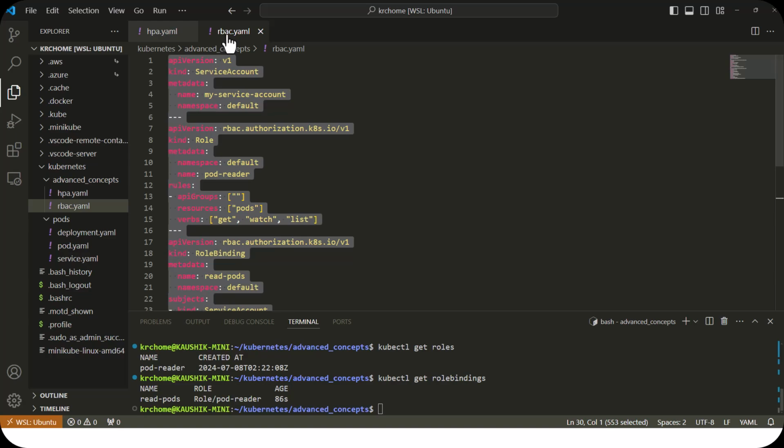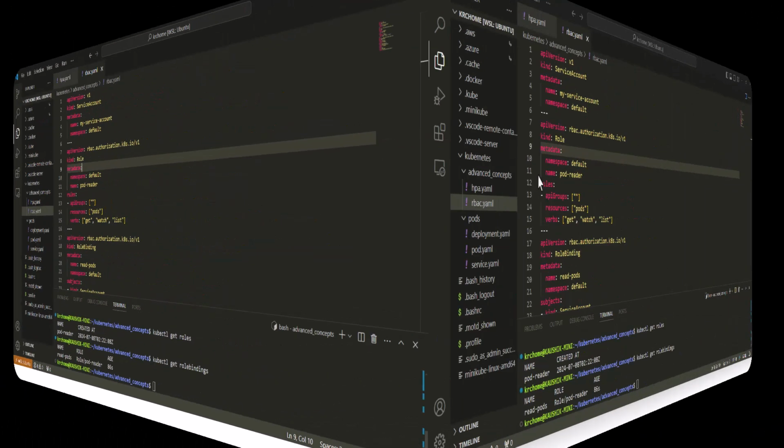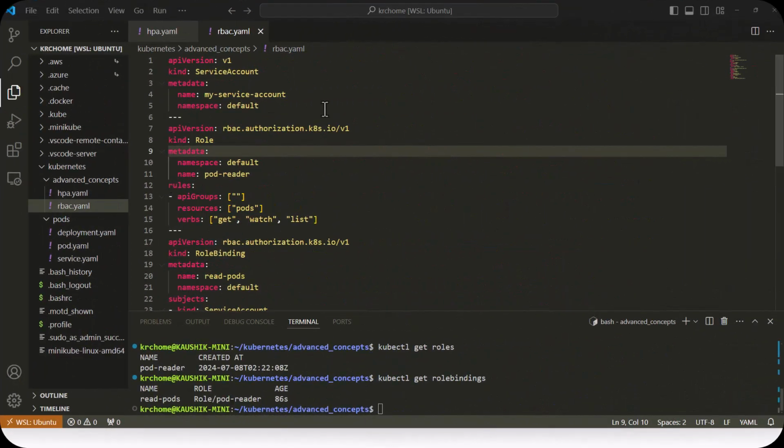But for RBAC.yaml, let us understand the key things for the RBAC, role-based access control, YAML file. So here, what is a service account? The purpose of this service account is that it acts as an identity for applications running within the pods. And here, the key detail is that it was created in the default namespace and it is named my-service-account.